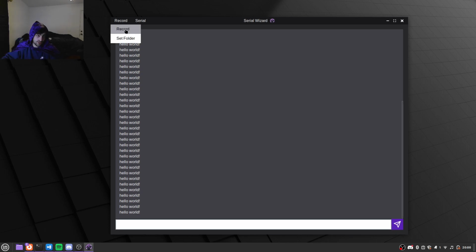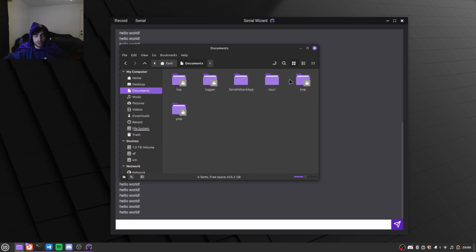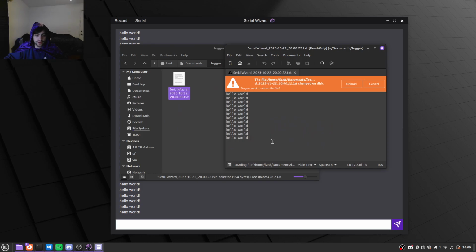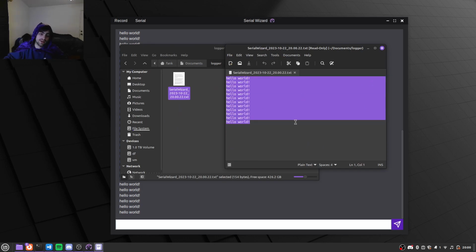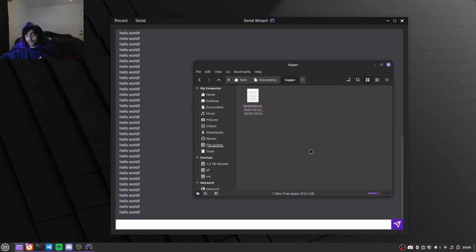Record, it is going to make a new file in that directory that I just specified. So now I pressed Record, and it should be recording. So everything that the Pi is outputting right now should get recorded into Logger. And there we go, we can see that, Serial Wizard, and we see that it has shouted hello world at us several times. Pretty cool stuff. I think that's pretty useful, and it's a feature that I wanted, so I just willed it into existence.